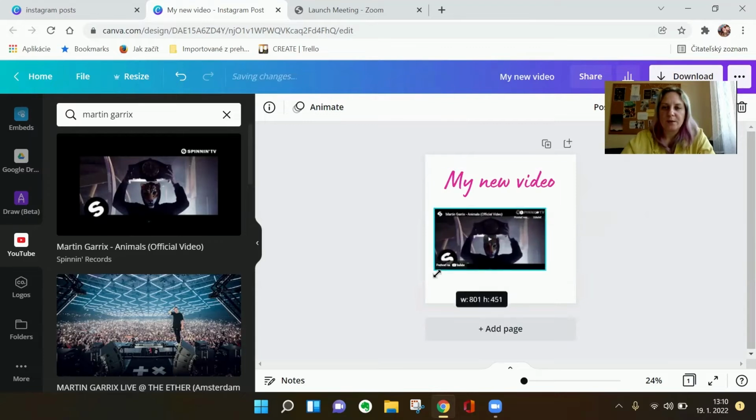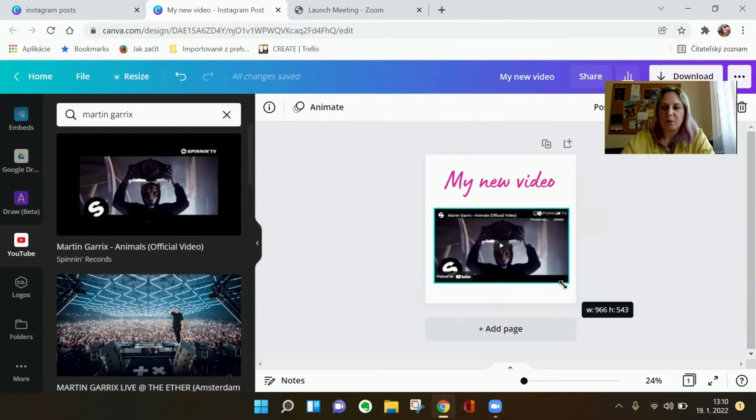Now you just adjust the size of the video, how you want it on your post or on your design. You can even insert this video into various frames, so it's got different shape, but the video is playing there. And that's it, as simple as that.